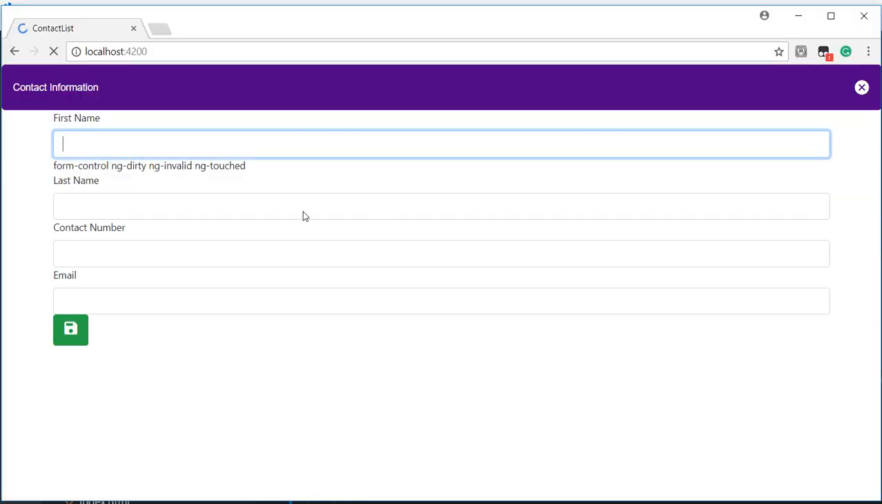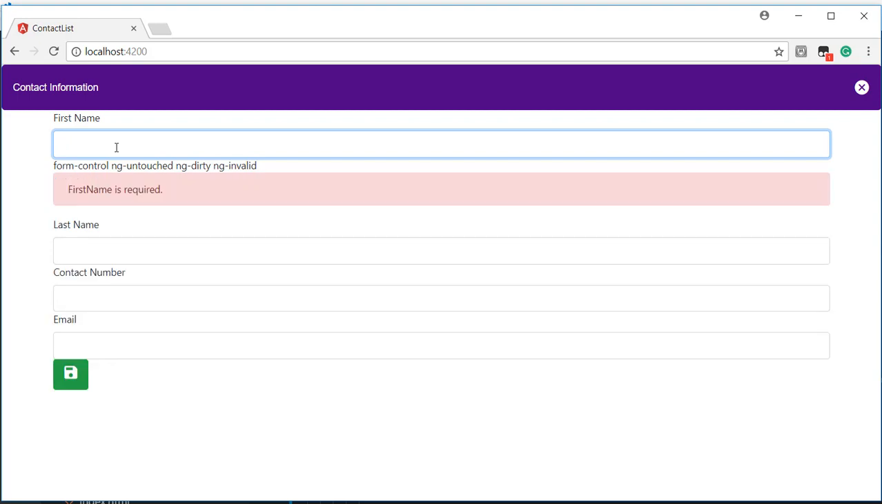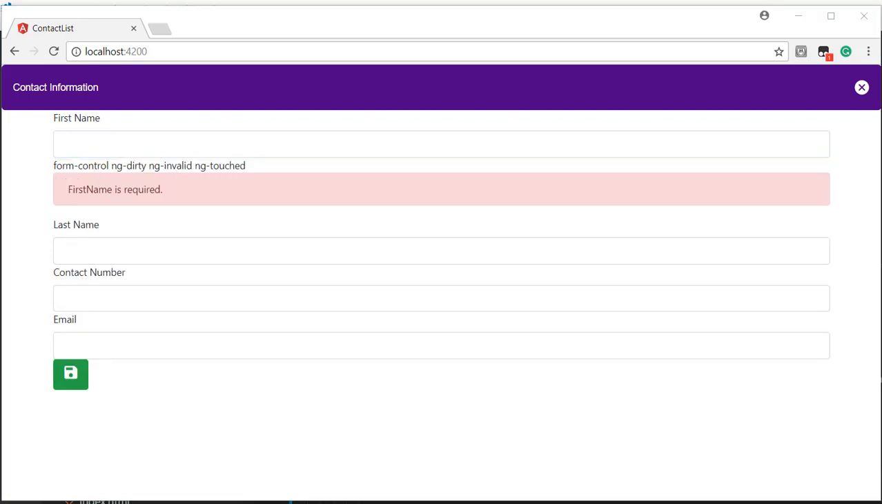When the user hasn't typed anything yet, then starts writing and erases all the things, then you get the error. So this is how you can show the messages to the user.